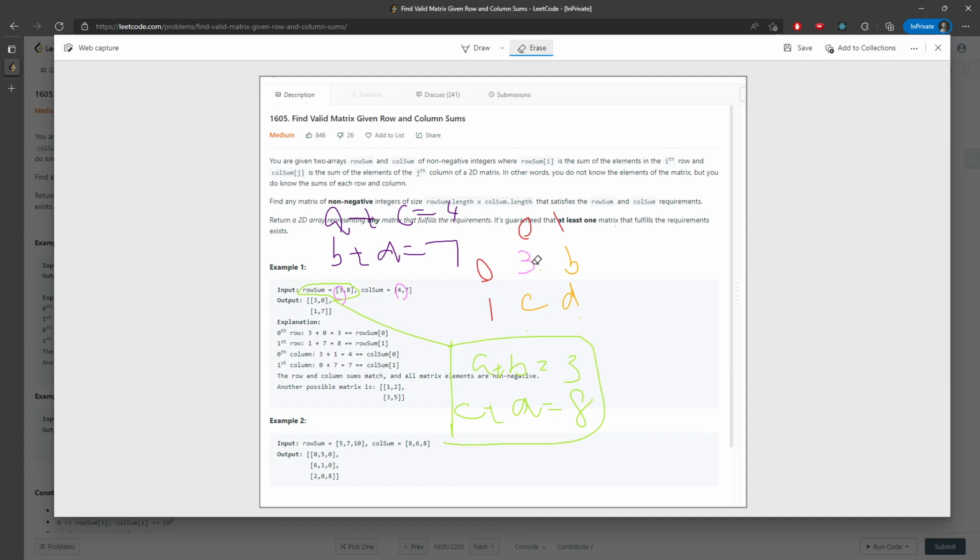Let me erase A. So I will pick 3. Now I know I use this number in these cells, so I'm going to subtract. I subtract the row sum, so it's going to be 0, 8. And for column sum, it's going to be 1, 7, right? Okay, now let's move on to the next column.